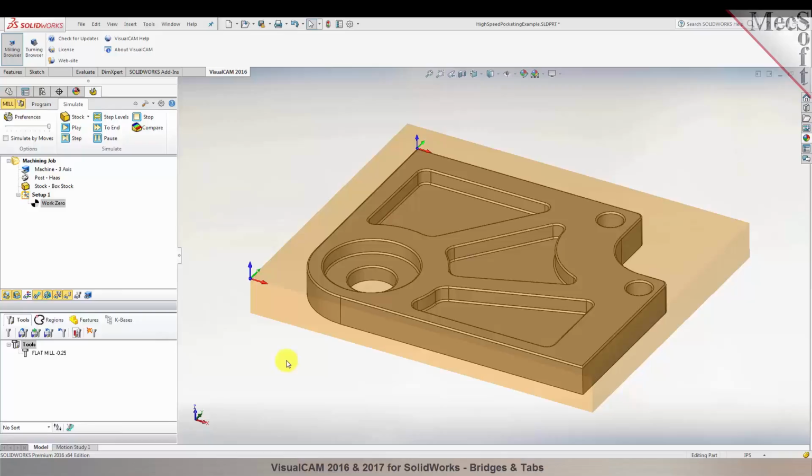In this quick video, we're going to show you how easy it is to create bridges and tabs using VisualCAM 2016 for SOLIDWORKS. Now, as you can see, I have a part open in SOLIDWORKS. I have the VisualCAM 2016 plugin loaded. I have the machining browser displayed on the left and the machining objects browser displayed below it. And we have a part already set up. We have the machine, the post, and the stock already defined. We have a setup defined, and we have a work zero defined here.